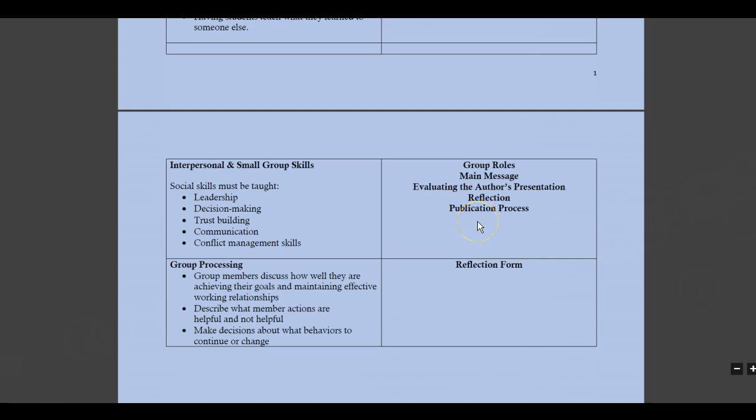So they have to trust that the editor is going to edit. The editor has to place it on the file exchange, the group discussion board, or the wiki, wherever they're going to place it, so that people can read over it and give feedback before the final draft is completed to be submitted for a grade. All of this requires them to communicate with each other, to trust each other, to make decisions, to lead, and to manage any conflicts they may have.